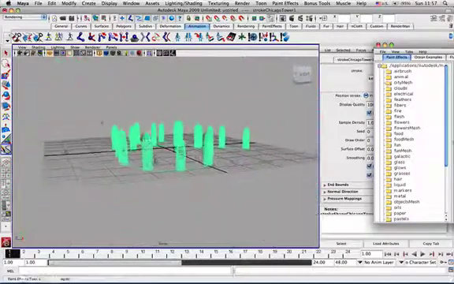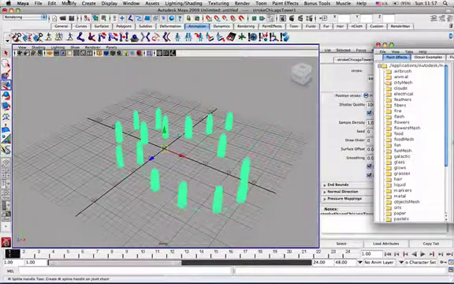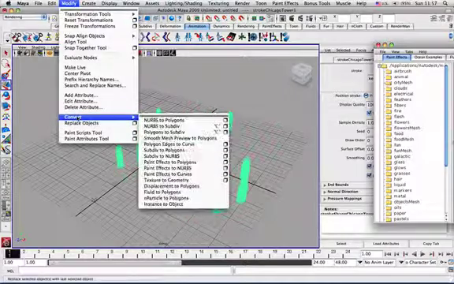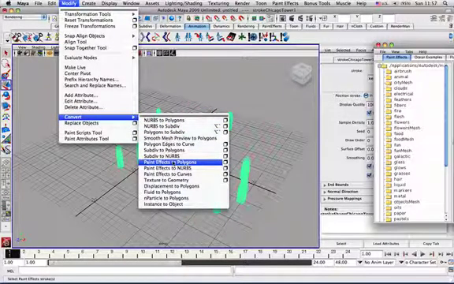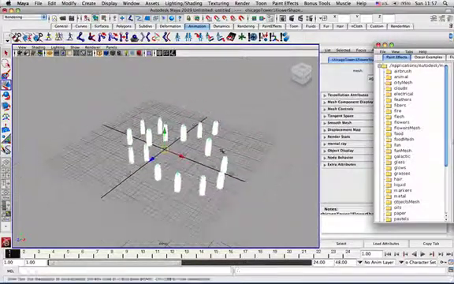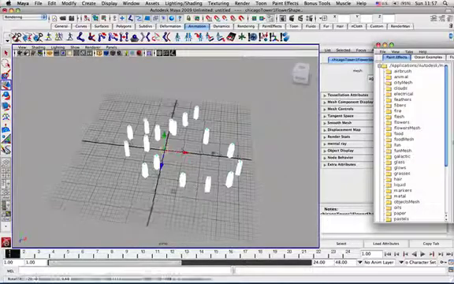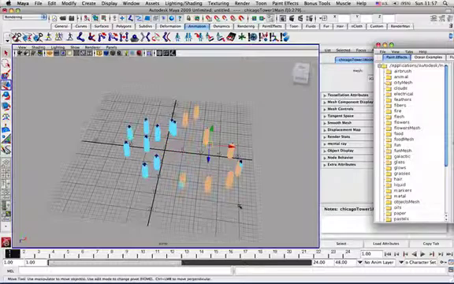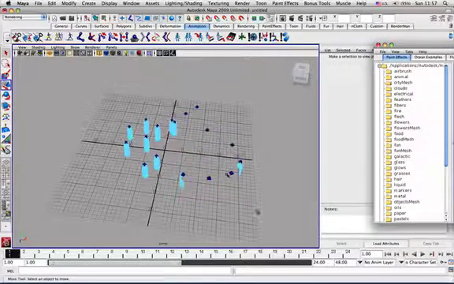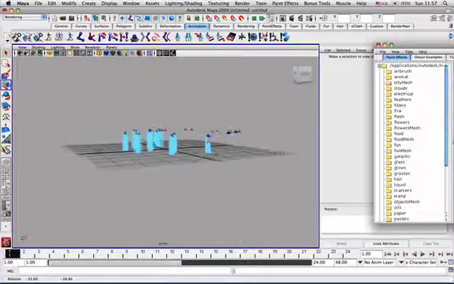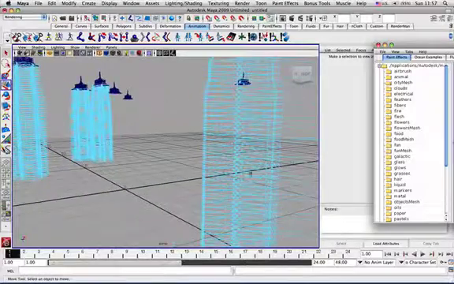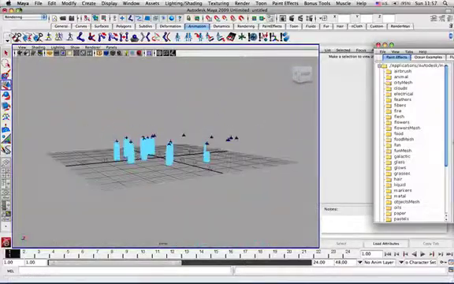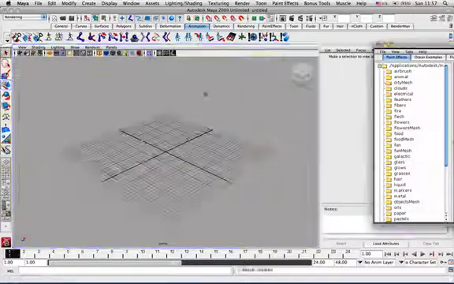Great. Now if I want to convert this into polygons, I'll just go to Modify, Convert, Paint Effects to Polygons. See, the line is already gone now. Go to Faces, say delete. I don't need that. So this way you can modify your objects as you want. Okay, let's take another one.